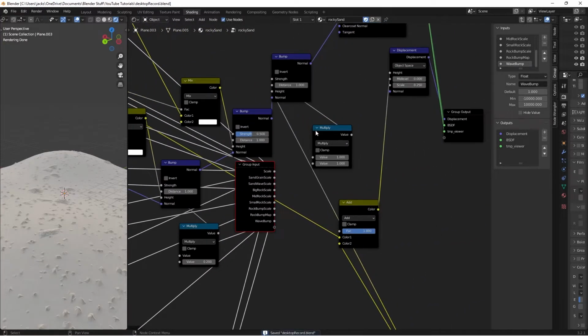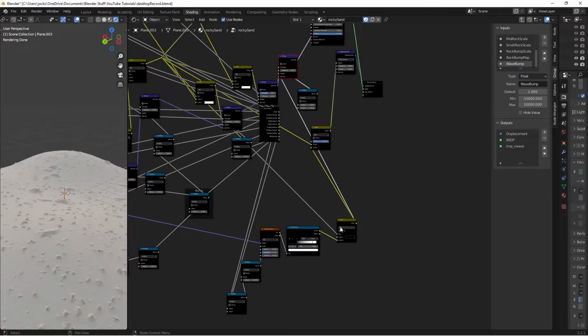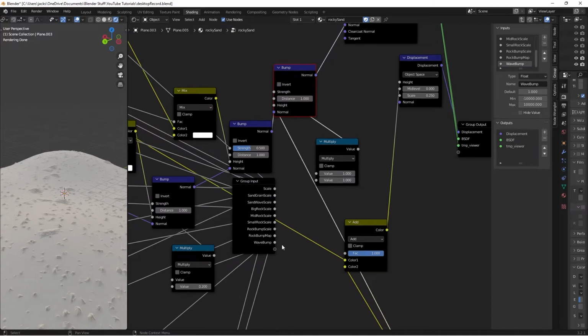Next, over here, this is our final bump, which is sort of the rockiness of everything, something we already messed with a little bit. That's the rock bump scale. So I'm going to plug this into the value, and then we're going to call this the rock bump strength.